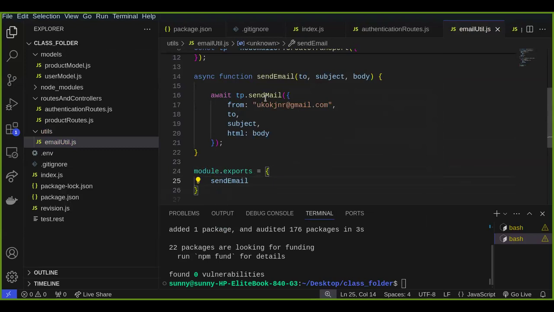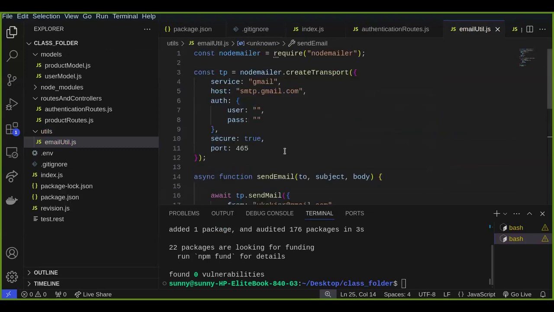So send email is now being exported, right? So how do I get my username and my password? What you have to do to generate that for Gmail is you need to enable your two-factor authentication. That's one. After enabling your two-factor authentication, the next thing you're going to do is generate what is called an app password. So let me see if I can show you guys how to do that with my email.